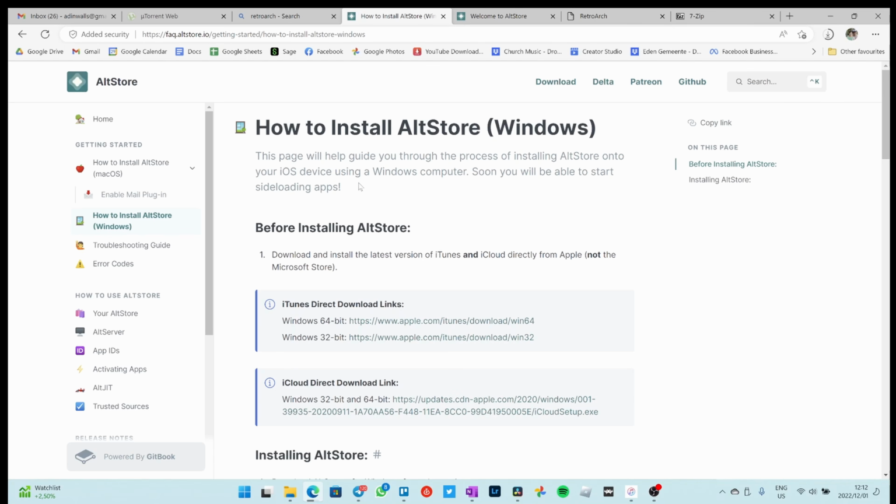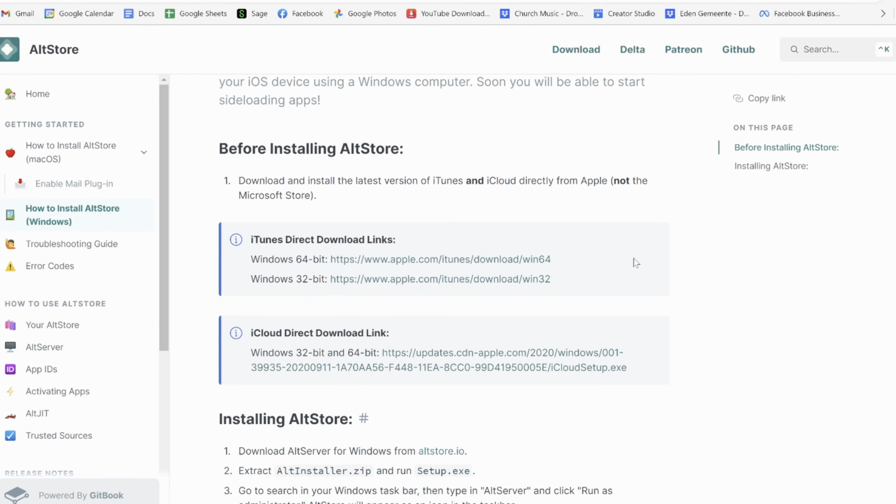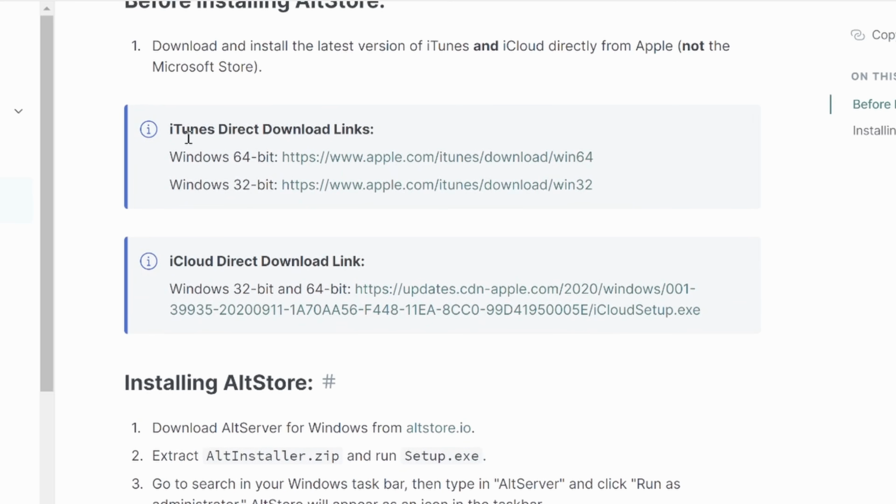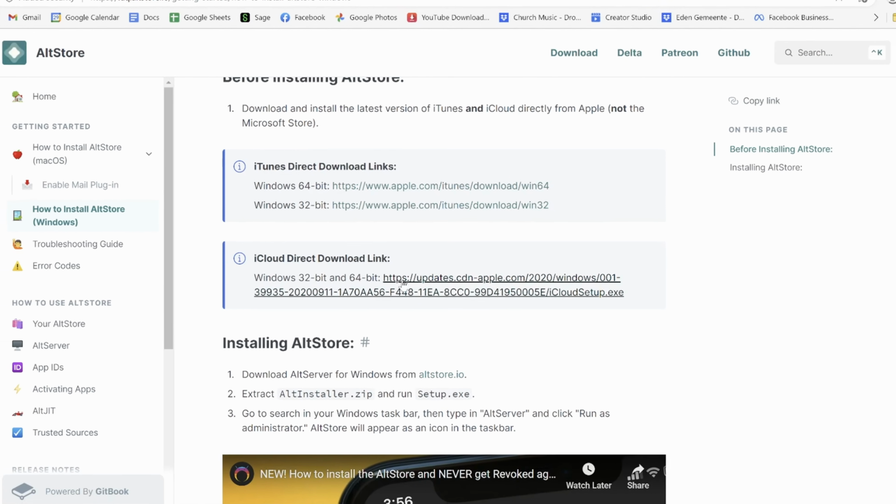Alright, in order to install it, like I mentioned, you need to do it to the letter. That's why I'm going to walk you through this installation guide, even though it is on their website. Firstly, these direct download links to iTunes and to iCloud are very important that you use. If you don't, this is not going to work. Just a warning to you.